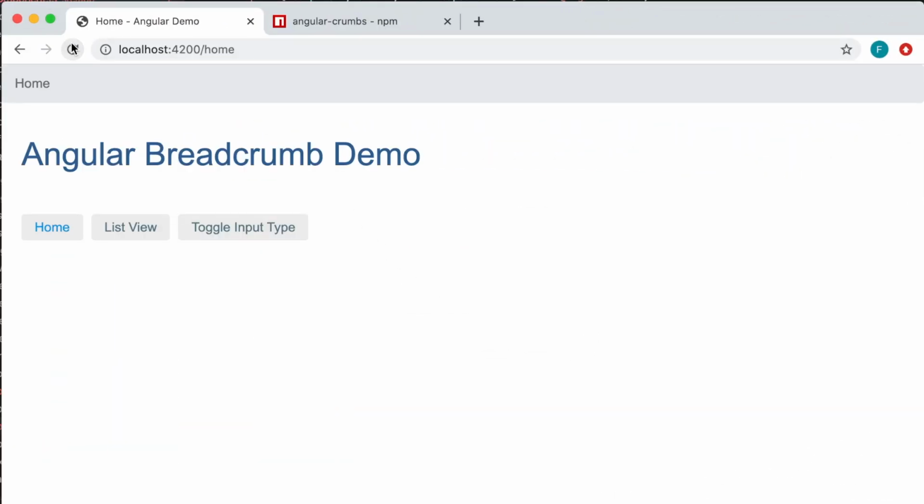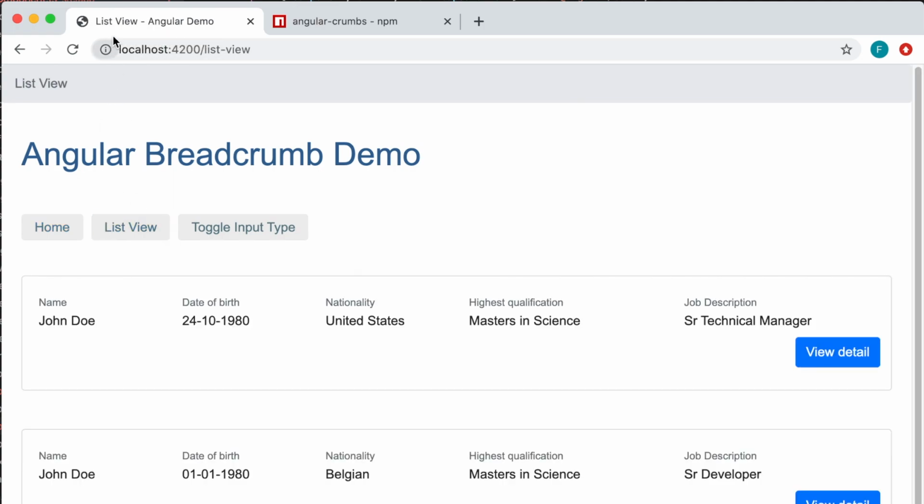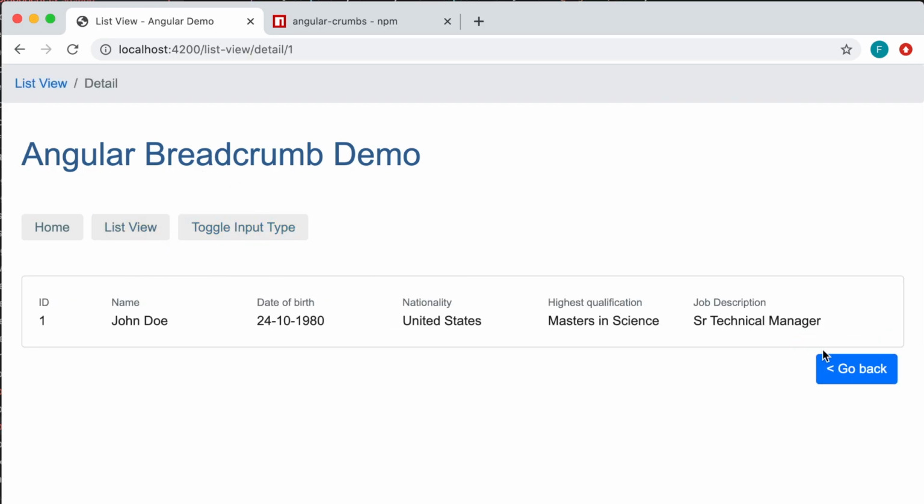Yay, we finally set the dynamic titles with breadcrumbs, and as you navigate between the routes, you see the title also changing, even for the list view route and its child routes.